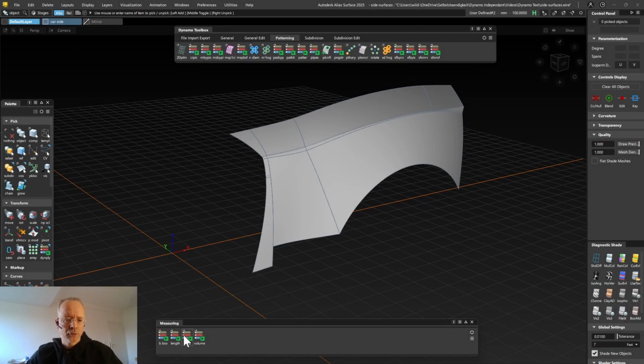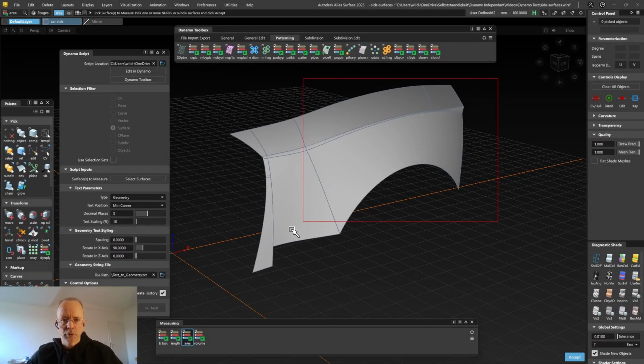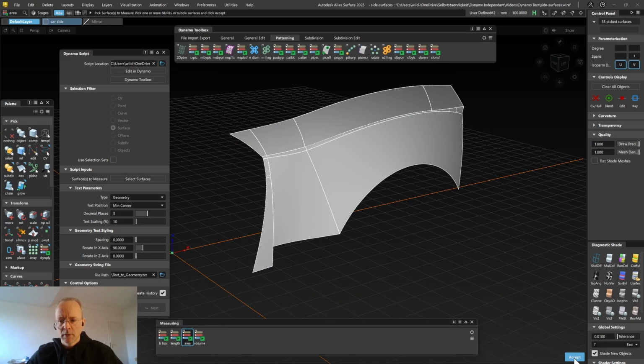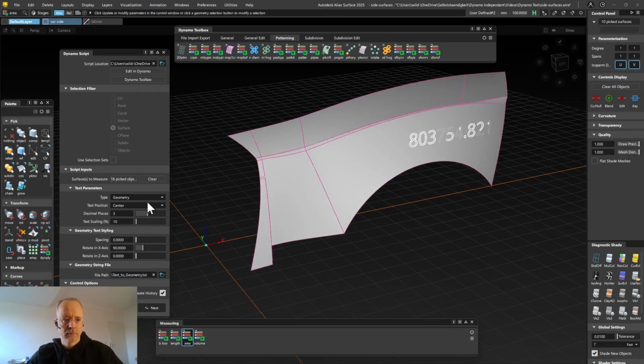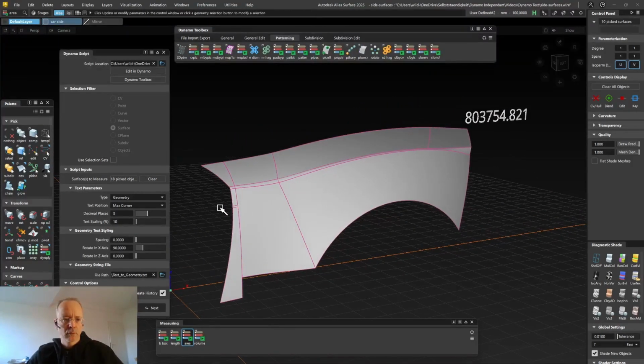The next script I'd like to show you is the area script. It's pretty much similar to the length script I've just shown you, with the difference that the position of the resulting computation is now based on the bounding box. It can either be placed in the minimal corner of the bounding box or the center, or the max corner, and all the other parameters, decimal places, text scaling are just the same as in the length script I've just shown you.